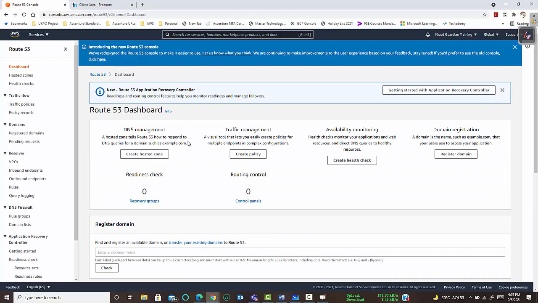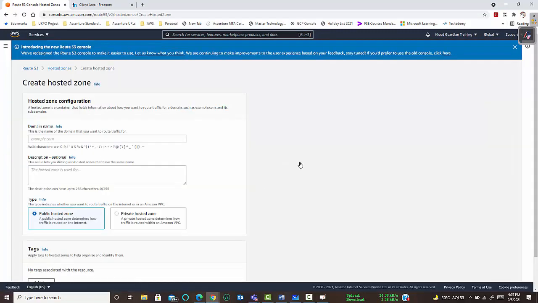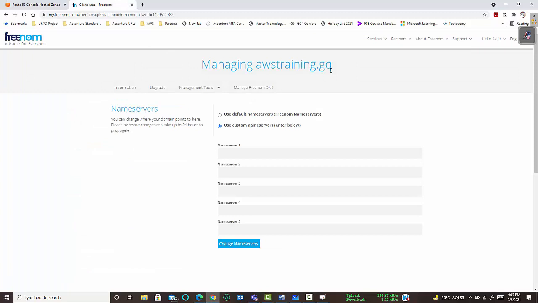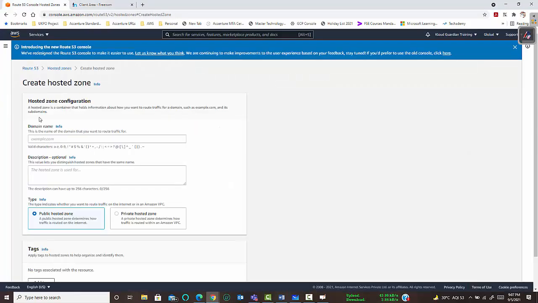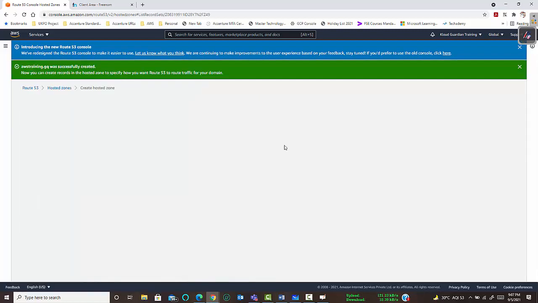Okay, and then go to hosted zone. So we have to first create a hosted zone. Click on create hosted zone. Okay, now this domain name should be the same which is given here. Okay, so copy this, give the name here. This will be a public hosted zone and click on create hosted zone.